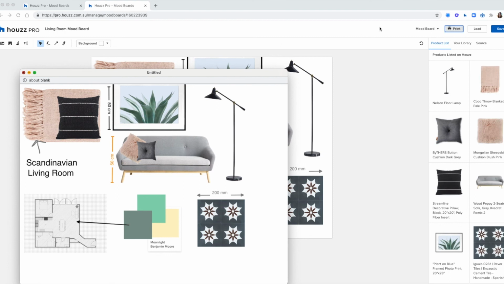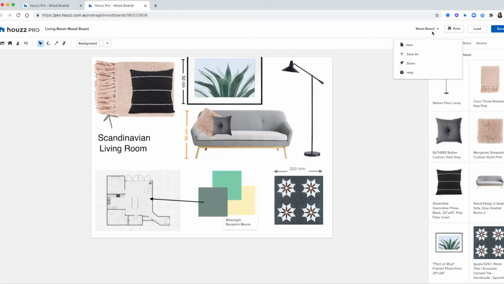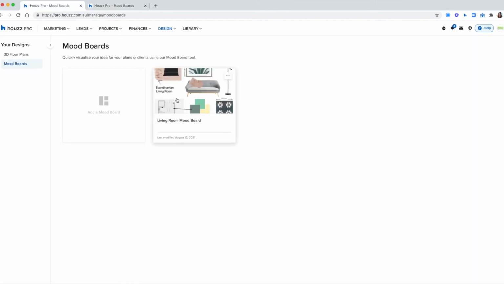If you want as well, you can come in with your mood board toolbar and create a new mood board, save it as, share it to Houzz, or search up any help you need. So that's how you use your mood board tool. Again, you've got access to every mood board you've created within your account, and you've got the option to remove ones that you don't need as well.